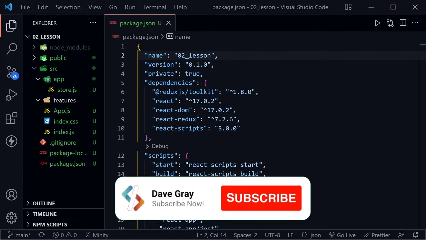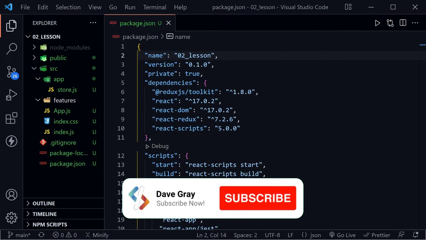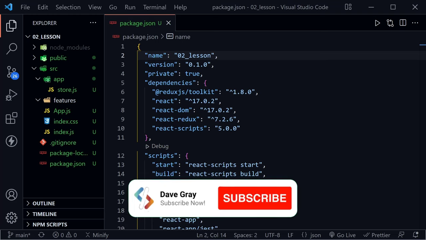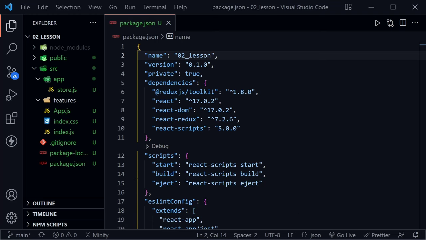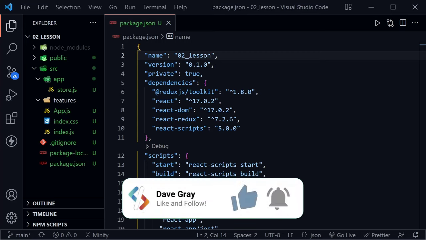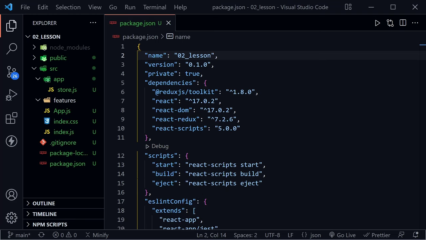We're going to jump right in from where we left off in part one of this Redux Toolkit series. And if you're new to Redux Toolkit and haven't watched part one, there's a link to the playlist in the description below. And to give credit where credit is due, the foundation for this code is from a project in the Redux Toolkit docs, but I've modified it for today's tutorial.